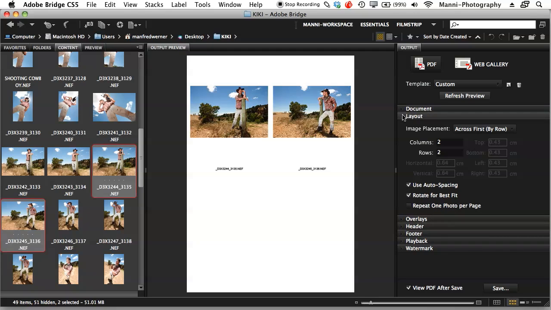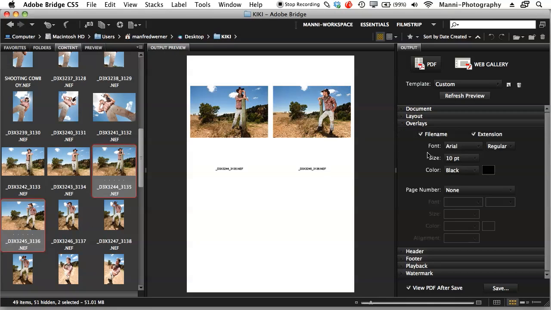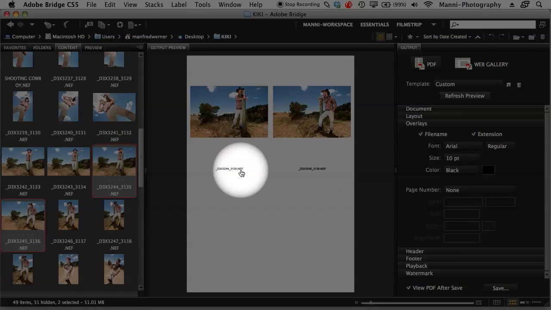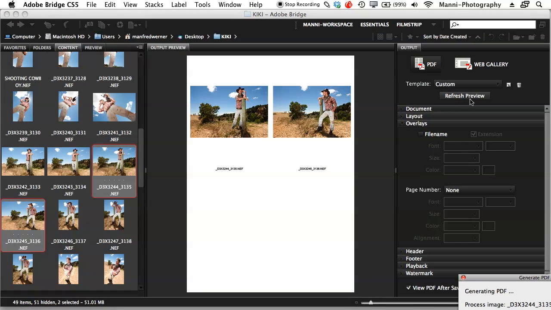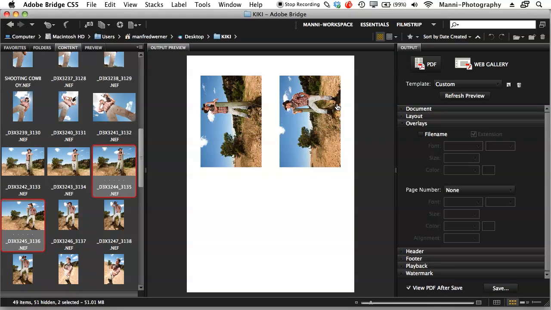All right, then I'm going to minimize the layout again. Repeat one photo per page. Yep, but I don't work with that at all. Then minimize that. Overlays, file name and extension. That is important for me. I never want to add this file name and extension. Rather, if it's for a private thing, yes, maybe. If you send it to a client, no, I don't want to add this. Blend this out again. File name and extension. Say refresh preview. And whoops, out of our way.